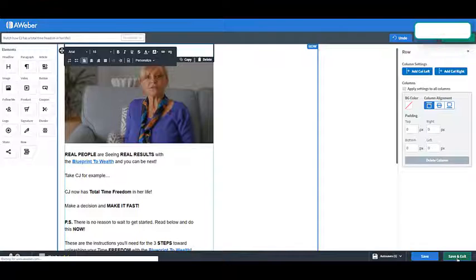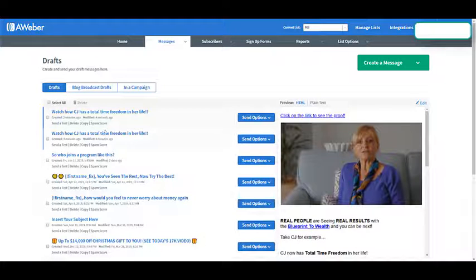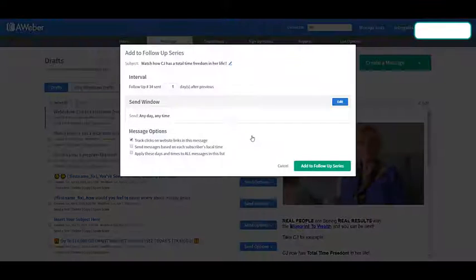Hit Save and Exit, and then right here it's going to ask you Send Options. Okay, Send Option, drop down box, Add to Follow-up Series. So we're going to click Add to Follow-up Series. This is going to be message 34. And what this means is this is going to go out 1 day after the previous message. If you wanted it to go out more days, you put 2 days, 3 days, but I like them every other day or every day. So I'm just going to leave this as is. And Add to Follow-up Series. And watch what happens.